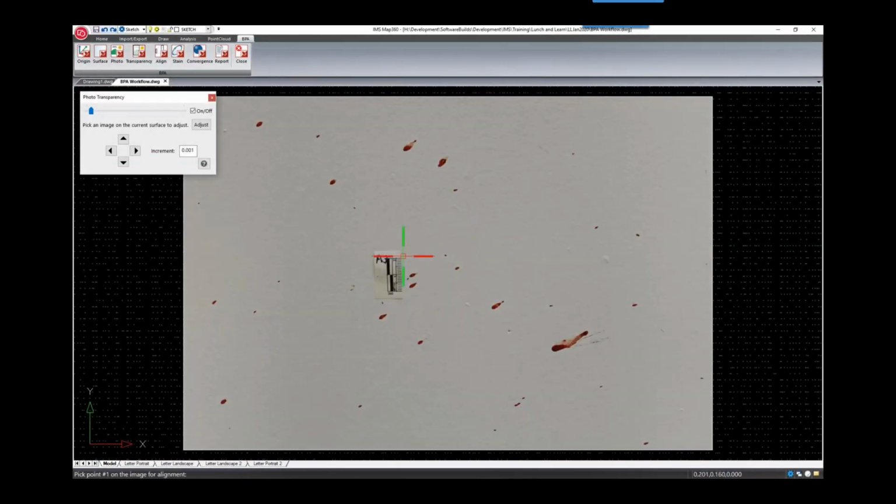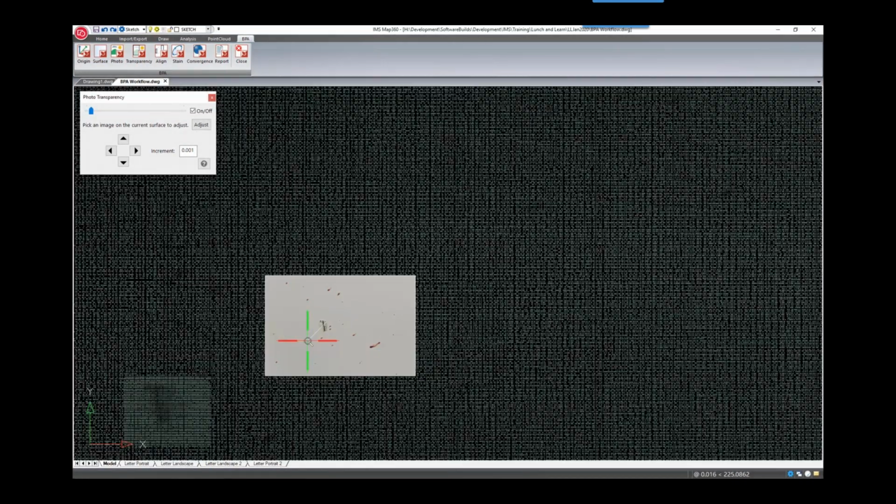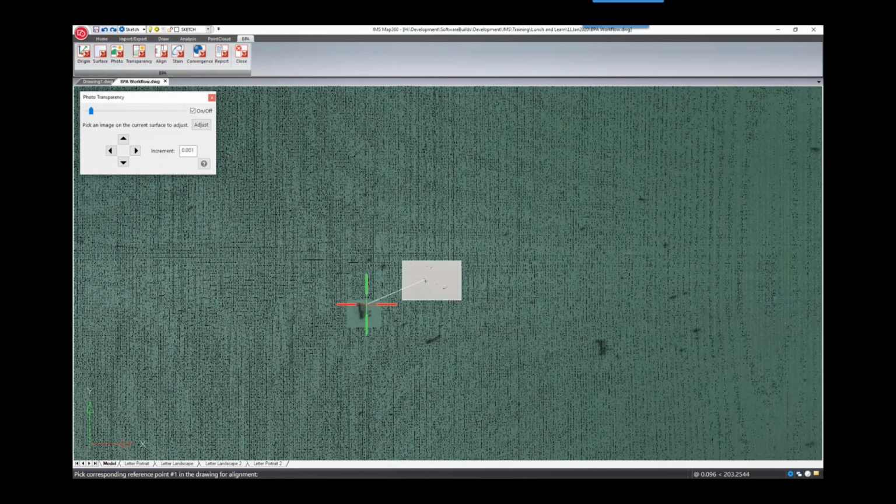So it does zoom in on that photo for you, and you can see all the different stains that are included in each photo and that we're going to be analyzing. So we just want to make sure that this is a very important step and that we make sure the image is aligned correctly to the surface before we identify those stains.